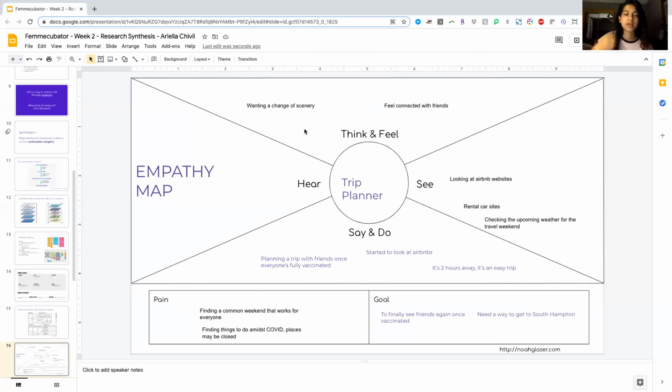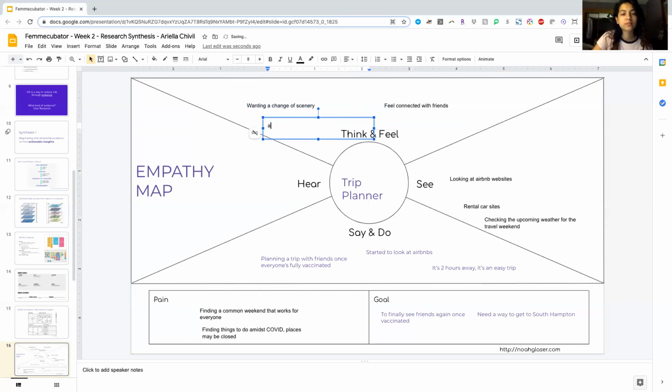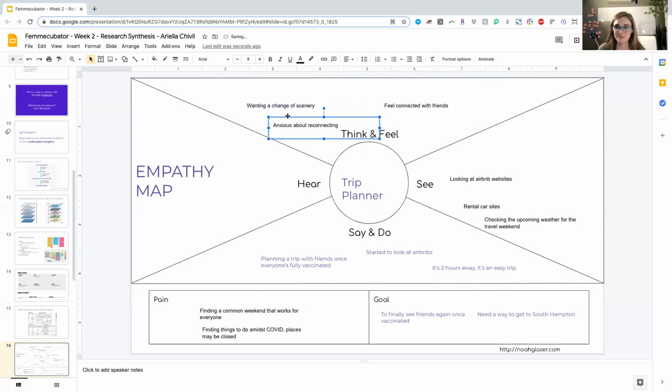Maybe some people feel anxious reconnecting with people since it's been so long. Very good point. Anxious about reconnecting. It's been a long time and we've had to be huddled away from each other. Did anything else come to surface for folks?